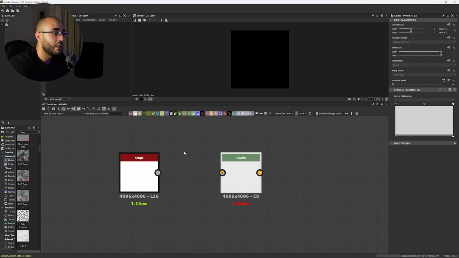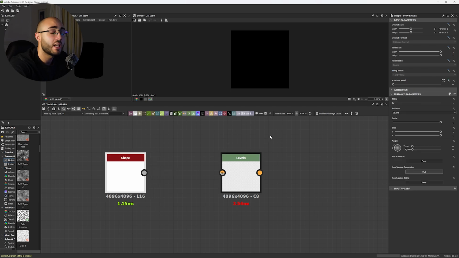Now, every node has an input and an output, as you can see in here. Now the shape node only has an output. That's because it's kind of like a tool and it's helping us get new results with the parameters that we have at our right. Now the levels node has actually two circles. One is an input, one is an output, but their colors are different.